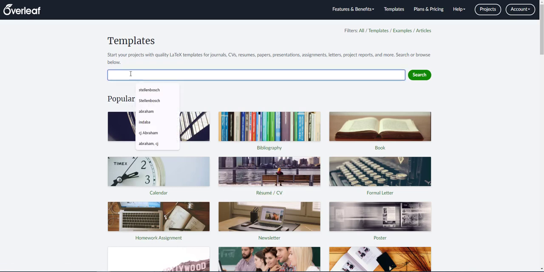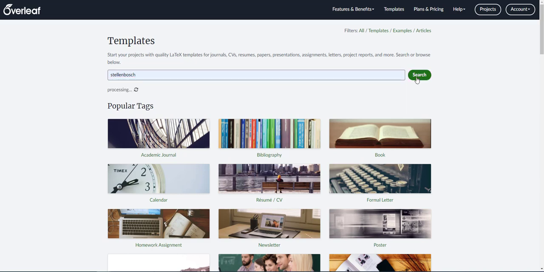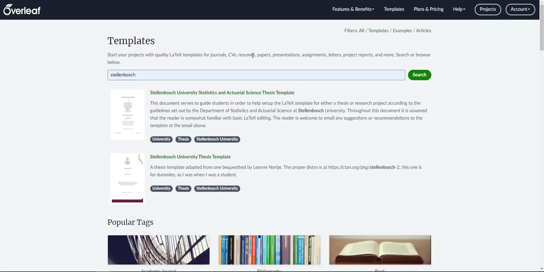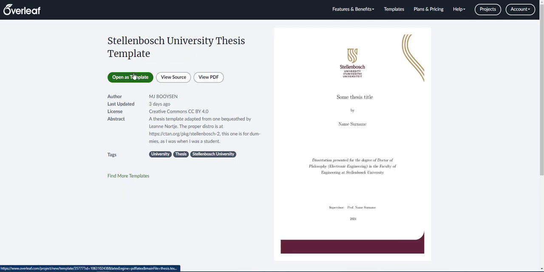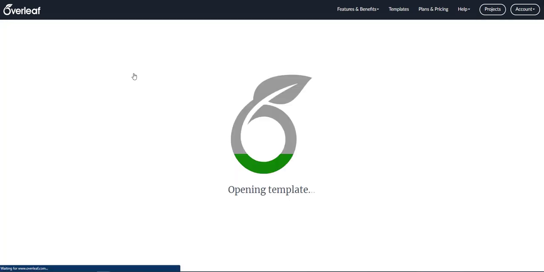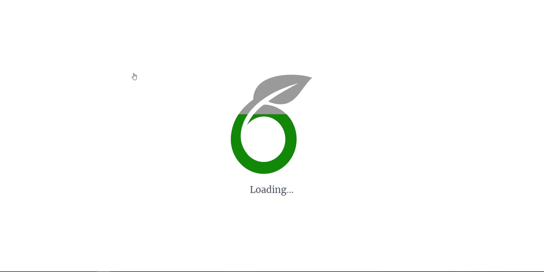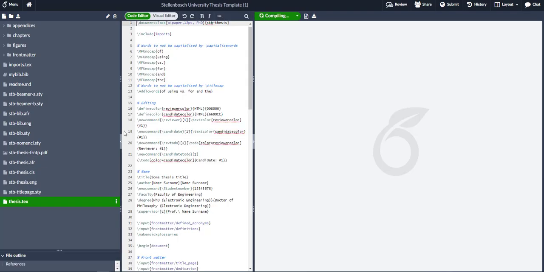Quickly want to show you how to use the template for Stellenbosch. If you search for Stellenbosch in Overleaf templates, that's overleaf.com/templates, you will see the template here. And what we're going to do is to open as a template. So this will make a project in your folder with which you can work.